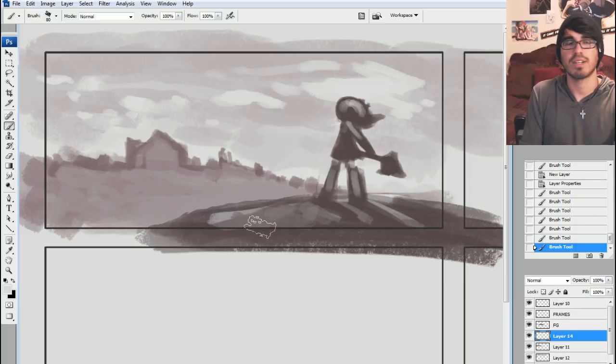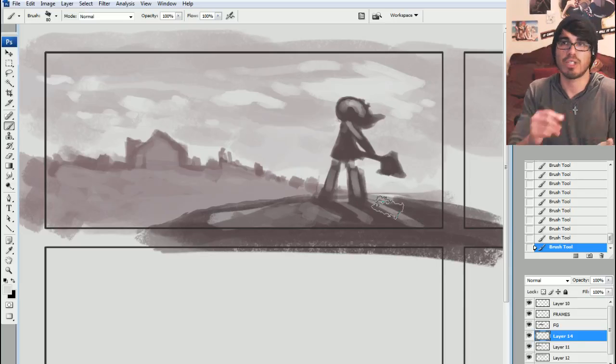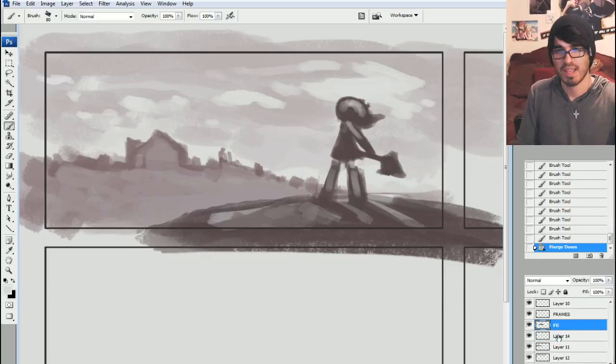And again, what's really interesting is the reason why I erase to make my values is because that's usually how I sketch. But for other people, if you just paint gray with gray instead of erasing to make gray, you won't run into this problem. But I'm stuck in my ways a little bit, so sometimes I have to go back in and fix those things. Okay, so anyway, super foreground.